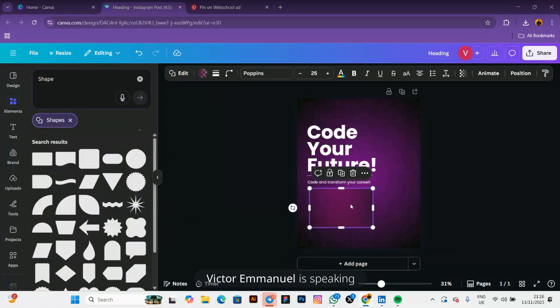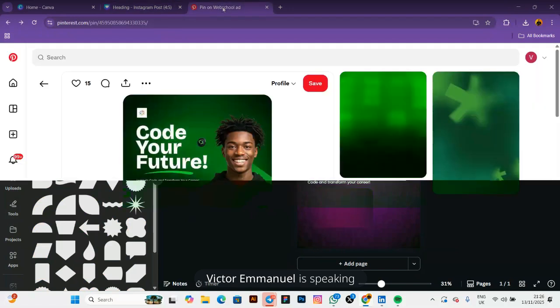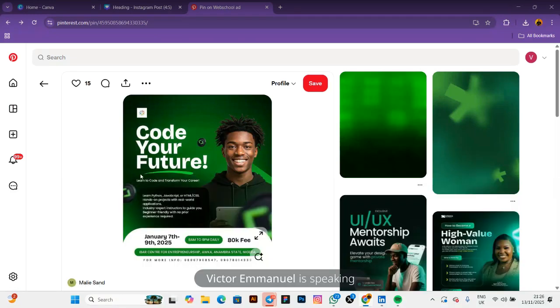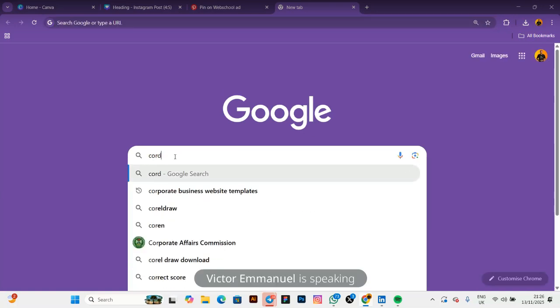So that was how they achieved this, right? This is how they achieved this. So now the next thing to do here is to add the text. To add the text that are available here. So let me just search for coding.